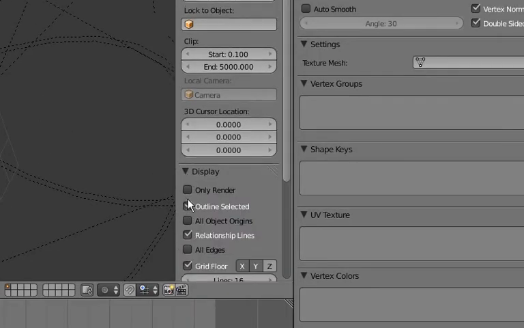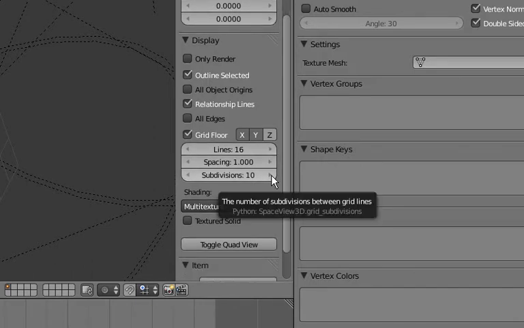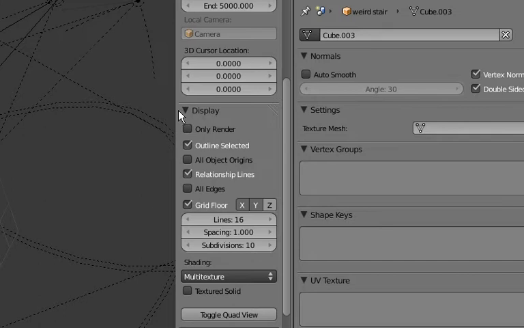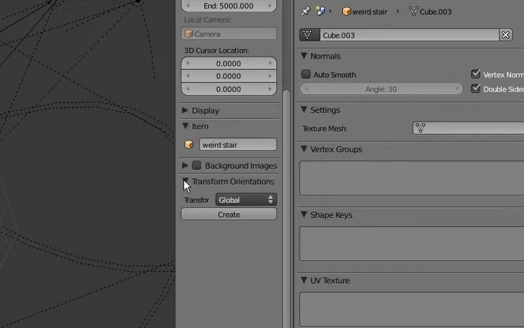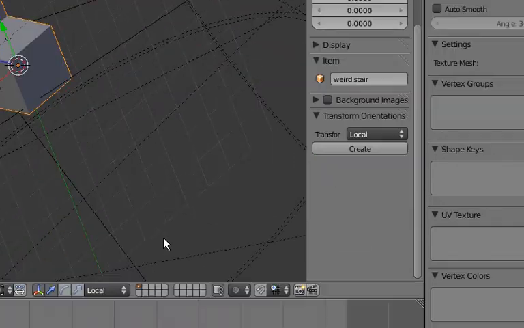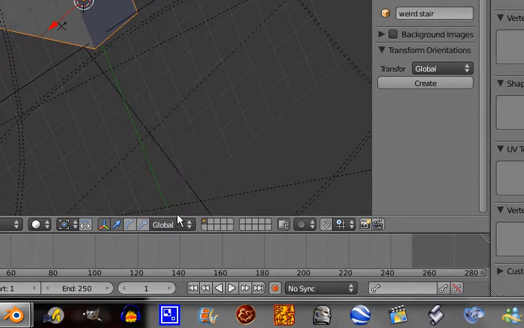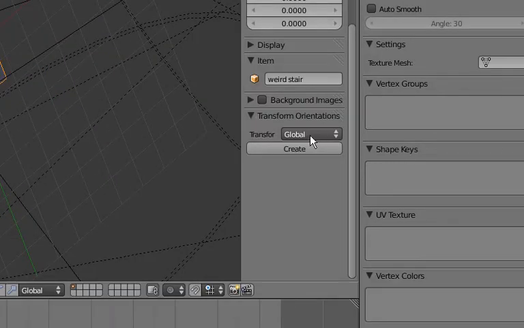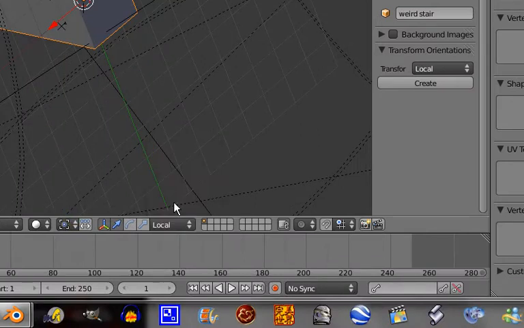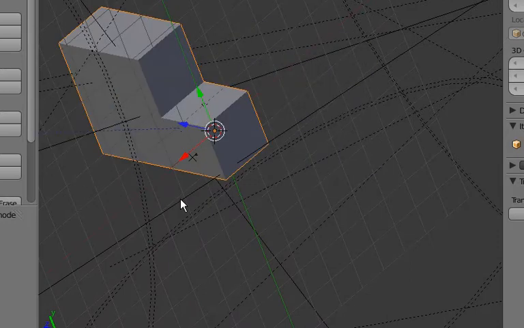There is display, but I'm not really sure. I don't really use a lot of these options. Transform orientations: view, local, gimbal, normal, global. Let's see what this does. When you change it here, it also changes down here. So if I click global there, it changes to global up here. But I'm not too sure what that's changing. Oh well.